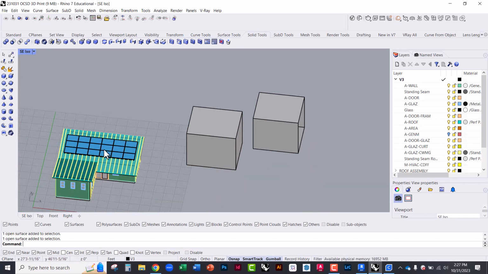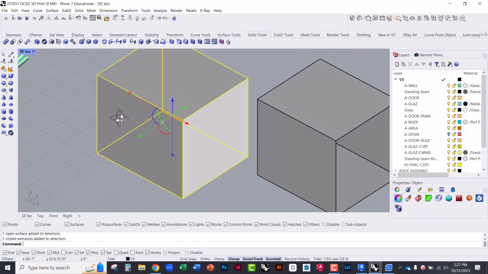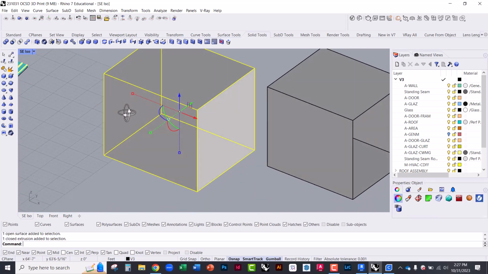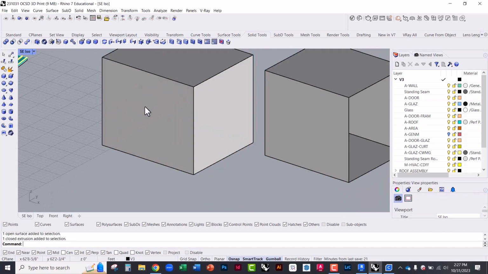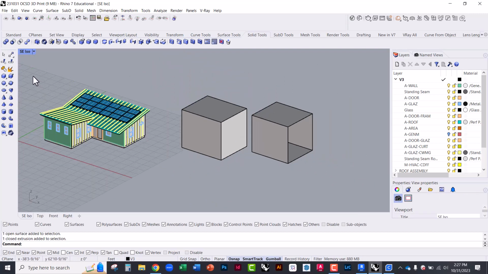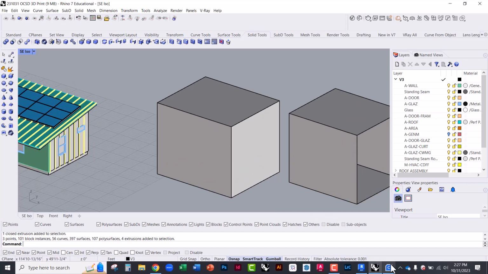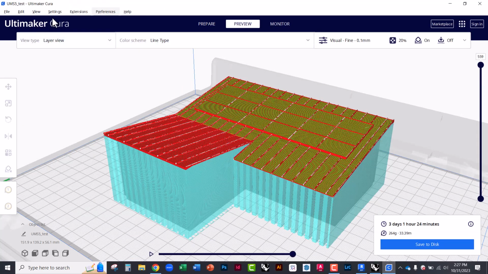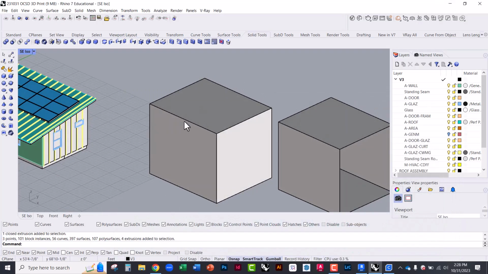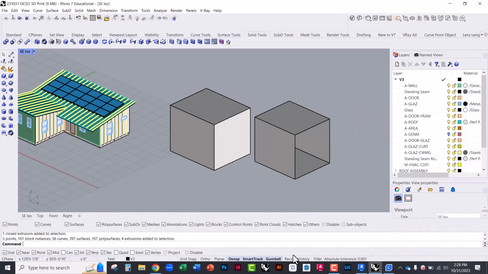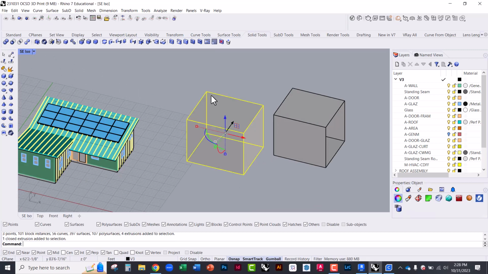So what we want to do is make sure everything in our model is a closed poly surface, or a closed geometry, or BREP is another term. And then when we export it as an STL file, it's going to export as a mesh that we can then import into Ultimaker Cura or whatever 3D printer you have. Most of them have a version of Cura that you can use. So I'm going to show how to take this model and get most of it to be solid objects like this.